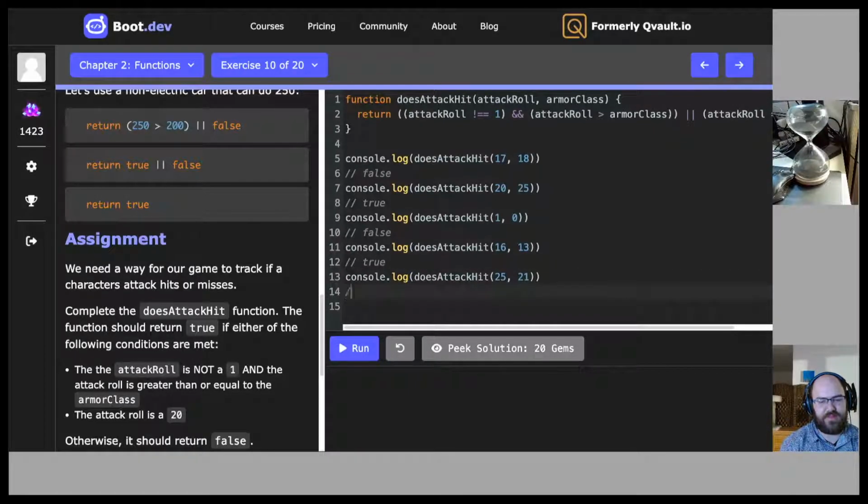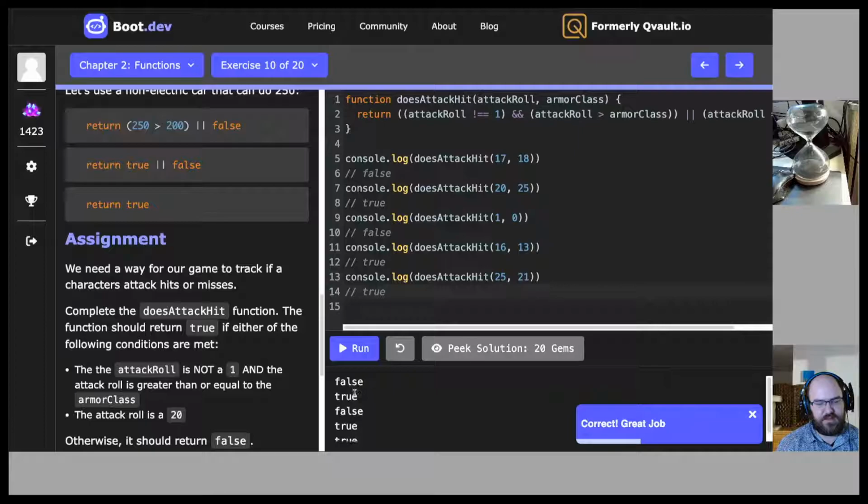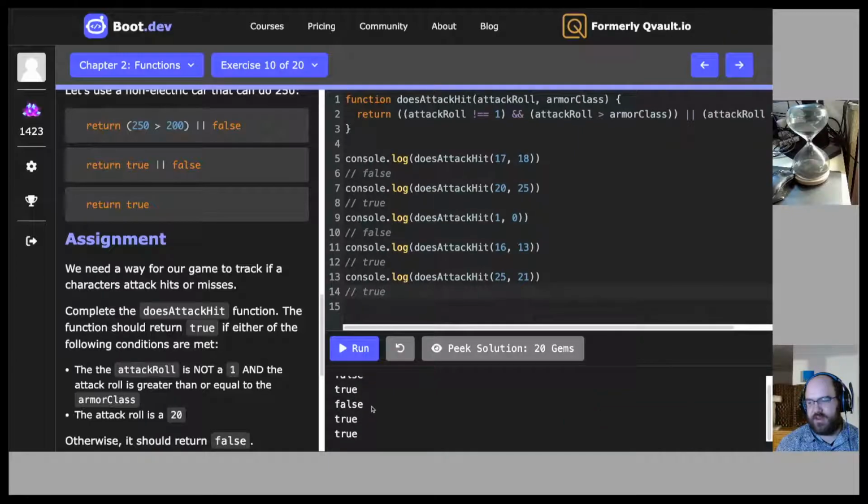Next we have 25 and 21. We're okay on the overall left side, because attack roll is greater than armor class and attack roll does not equal 1. So that should be true. So if I did this right, we have false, true, false, true, true. False, true, false, true, true. Right on. A little bit longer to go before a break.